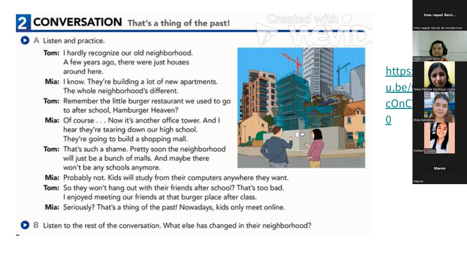That's such a shame. Pretty soon the neighborhood will just be a bunch of malls, and maybe there won't be any school anymore. Probably not. Kids will study from their computers anywhere they want. So they won't hang out with their friends after school. That's too bad. I enjoy meeting our friends at the burger place after class. Seriously? That is a thing of the past nowadays. Kids only meet online.